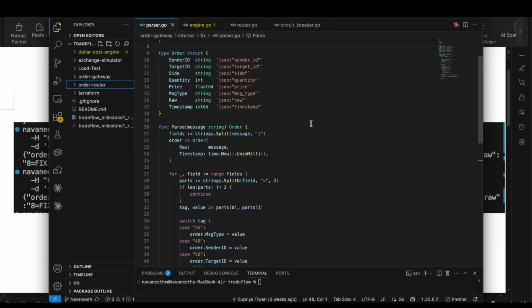So, firstly, let me show you how our order structure is created. This is our gateway, and a FIX message comes in as a raw string with pipe-separated tags. For example, tag 38 for quantity, 44 for price, and 54 for side, which could be buy or sell. The parser splits on the pipe, reads each tag, and builds the order structure you see here. It also stamps a millisecond timestamp, so that we can measure how long the order takes to travel through the system.